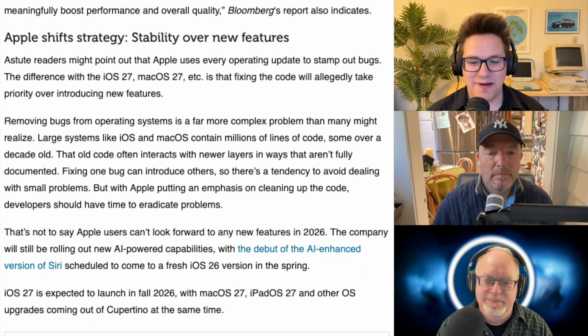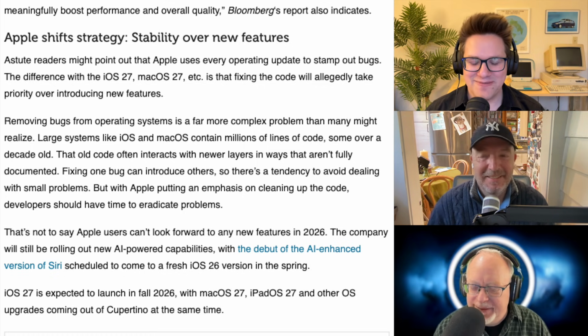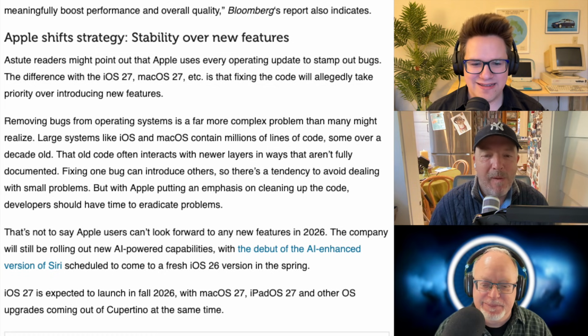Now, that's not to say that you won't have anything to look forward to. The company will also be rolling out new AI-powered capabilities. So, yeah, you will have nothing to look forward to. Right. Some of these might work. Yeah, some of them might work. There'll be the debut of AI-enhanced Siri, scheduled to come in iOS 26.4 in the spring. And Gurman also mentions Apple's AI-powered web search feature is slated for iOS 27. So at least two new things coming next year, in addition to the bug fixes that we're facing. Health Plus. Don't forget Health Plus. Oh, yeah. Apple Health Plus, the new paid AI feature system. We'll see how that goes.